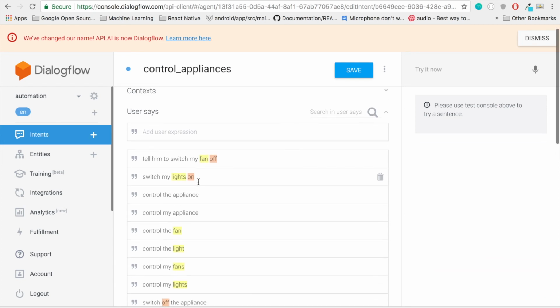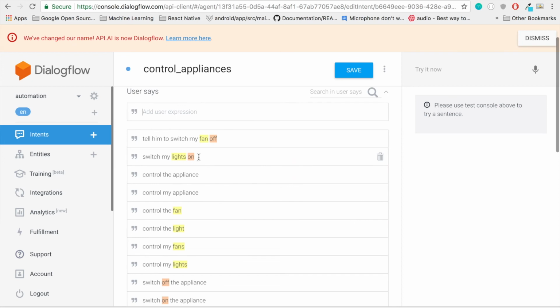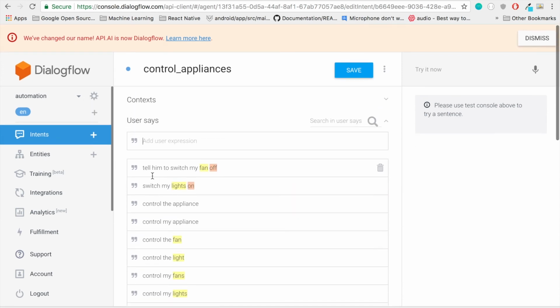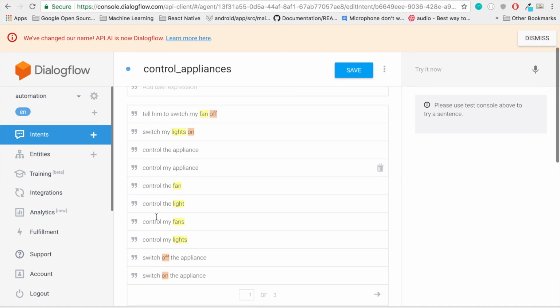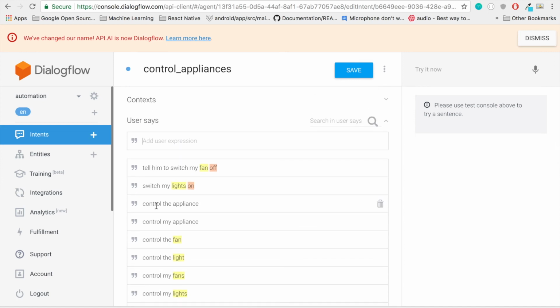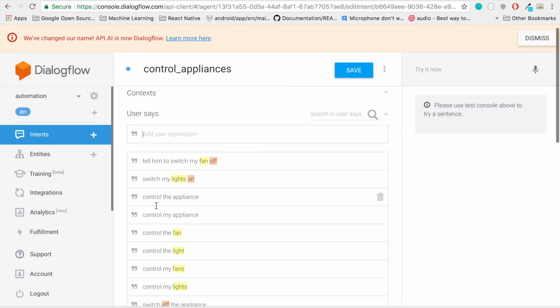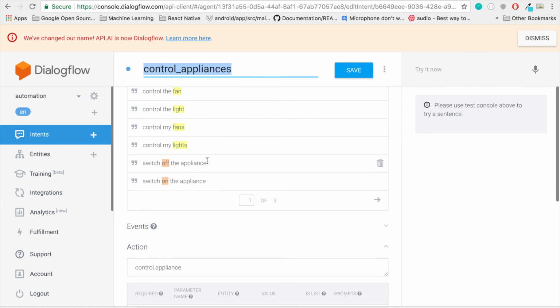If you open the control appliances intent, we have certain examples provided here by us, which help the Dialogflow agent to train itself, and if the user says something similar to these examples, it will help Dialogflow understand what the user is trying to say, and the control appliances intent will be invoked.